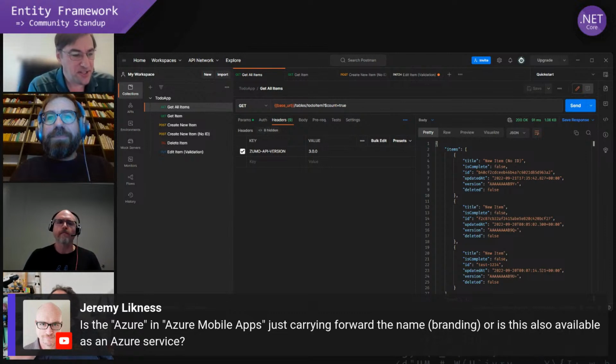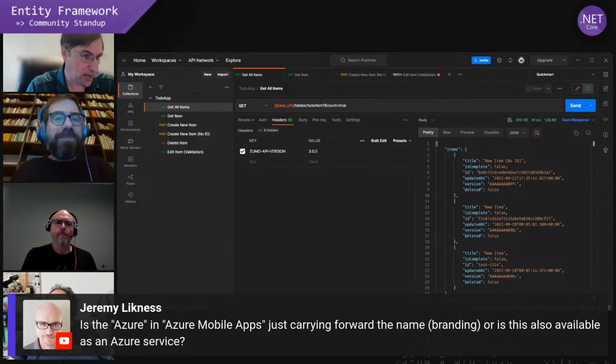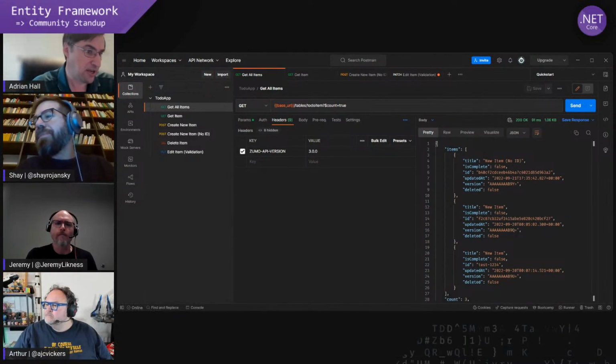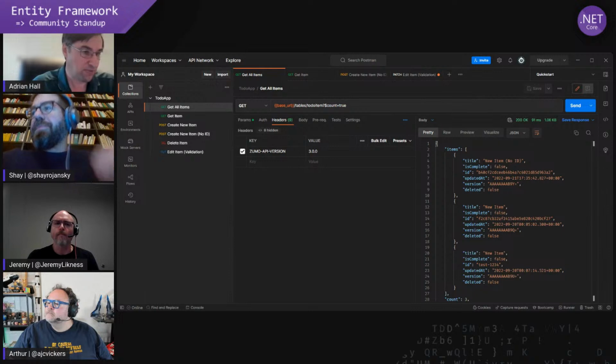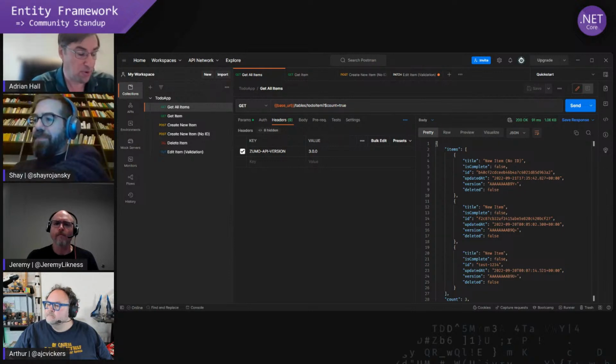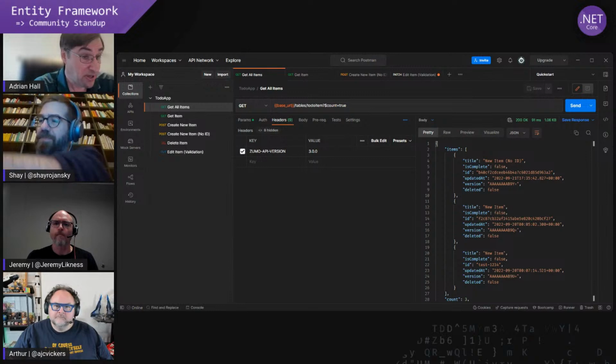Yeah, and it's certainly, you can run this anywhere. I'm running it as an app service right now, but you could run it in a container app. You could run it as a Kubernetes service. You could even run it on a VM or on-prem. You don't even have to run it in Azure.